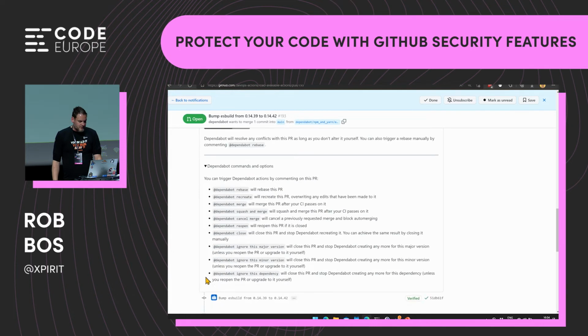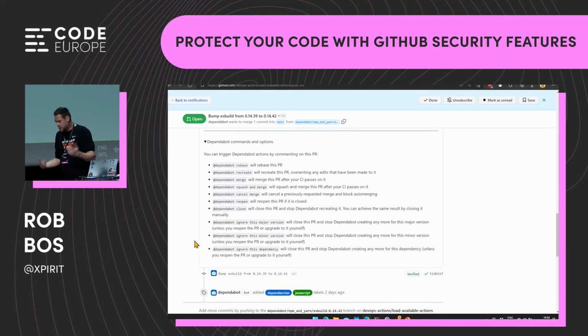Then, you can also communicate with Dependabot. It's a really nice service. And you can, for example, say, I want to ignore this specific major version. The whole ecosystems these days use semantic versioning. Who here knows what semantic versioning is? Show of hands, just a couple of people.